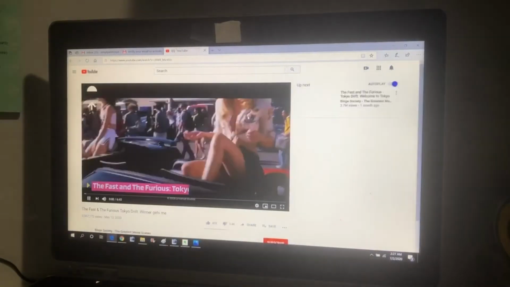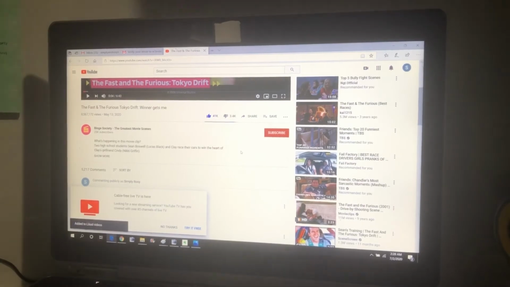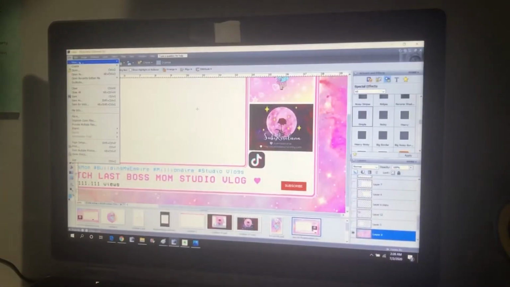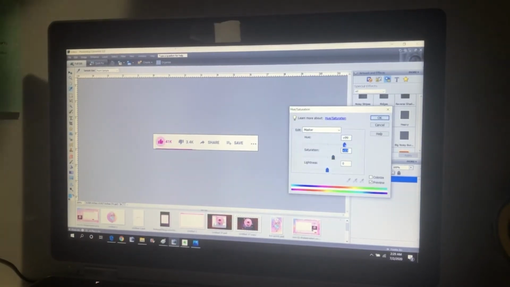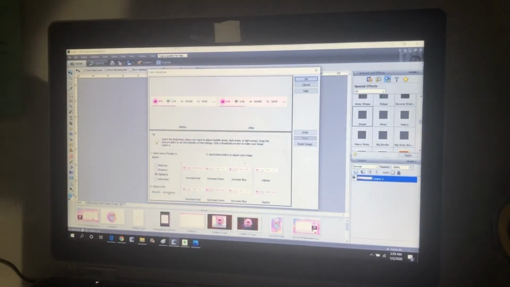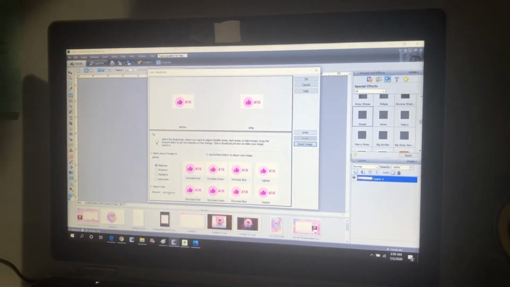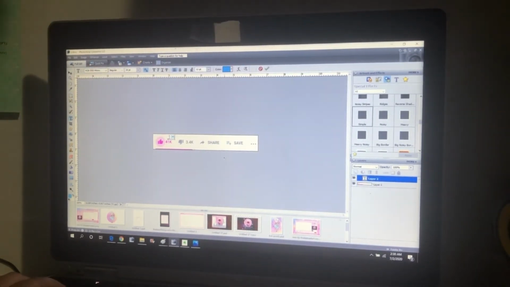Here, that is Tokyo Drift. I went to Internet Explorer to get the white theme I'm talking about here, because on Chrome I have dark mode. I just clicked on a random video to get the like button, and I'm changing the numbers. I changed it to pink.